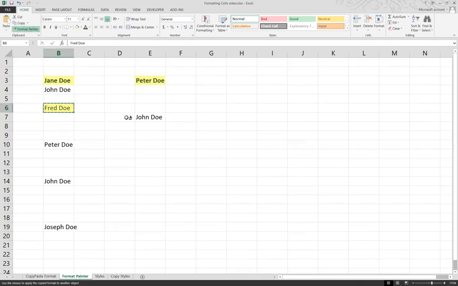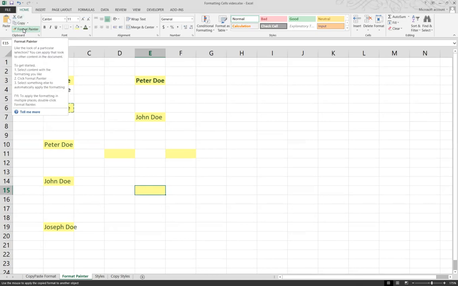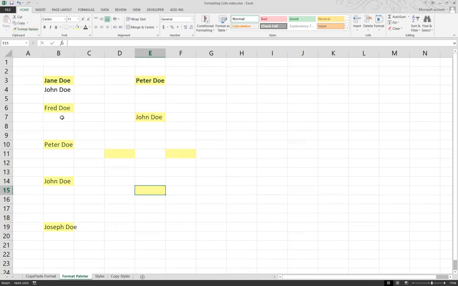I can see that. I'm going to come over. I've got my paintbrush attached to my mouse icon. I click over here. Now it looks the same. So does this one, and I can keep going until I'm done. That was by clicking twice really quickly, or double click on Format Painter. When I'm done, I hit escape.